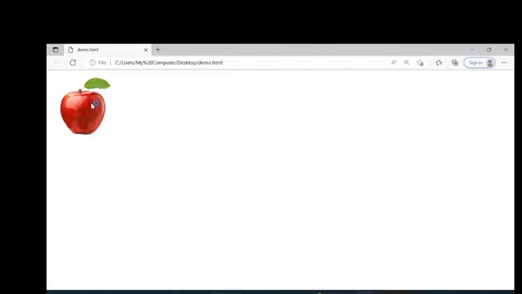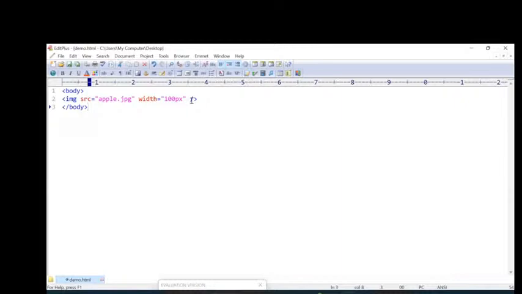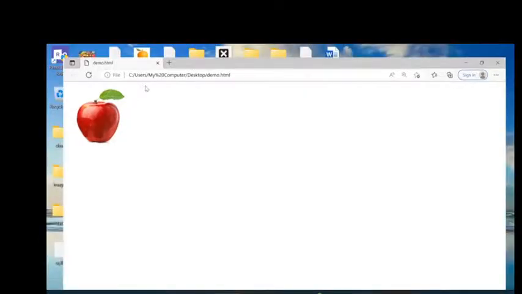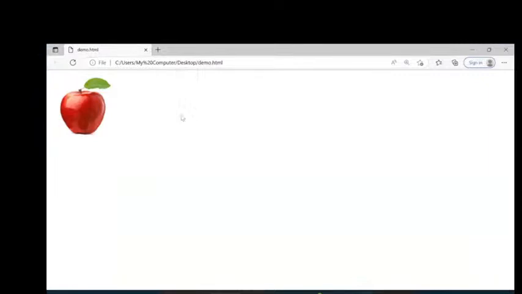Now how to work with this dynamic concept? From this point of view, any client-side script we can use. Right now, we haven't started React. So I will show you that with JavaScript. My requirement: the image we have is apple.jpg. When I click on this control, I want to change it to orange.jpg.